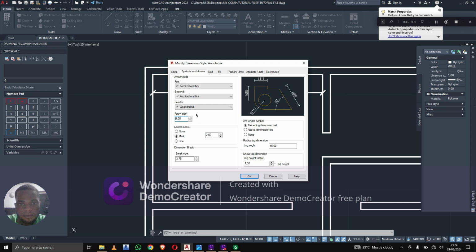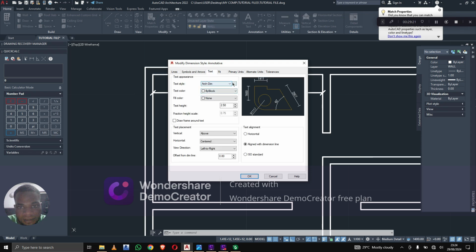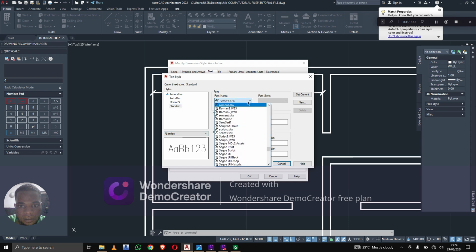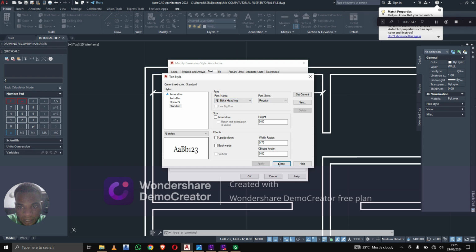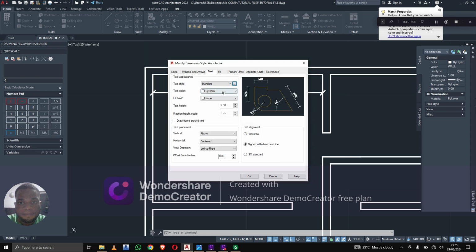Let me put it 0.8. So come to text. Let me change this text. You want to change the font actually. Come here, so you see different fonts here. Just keep scrolling down, and if anyone you like, just pick any one. I think I like this one. Apply, close.